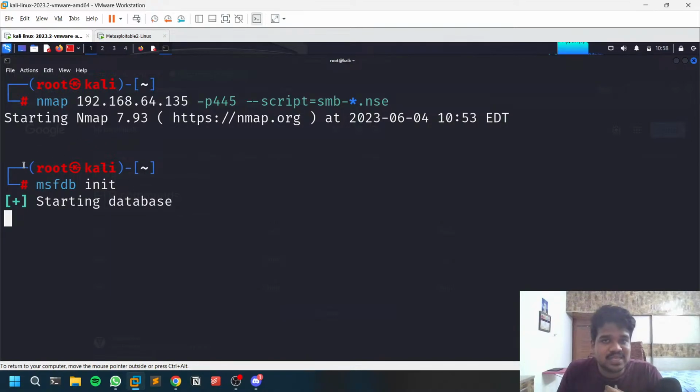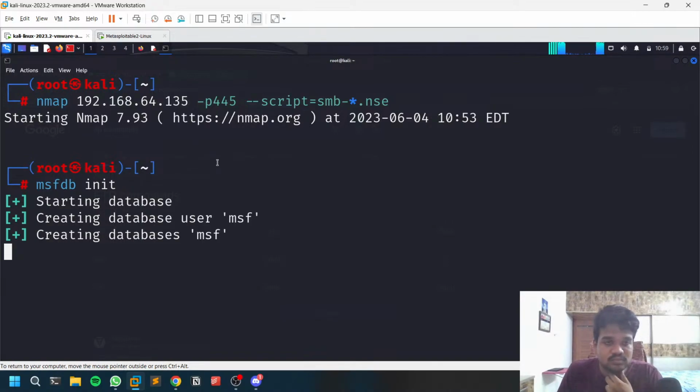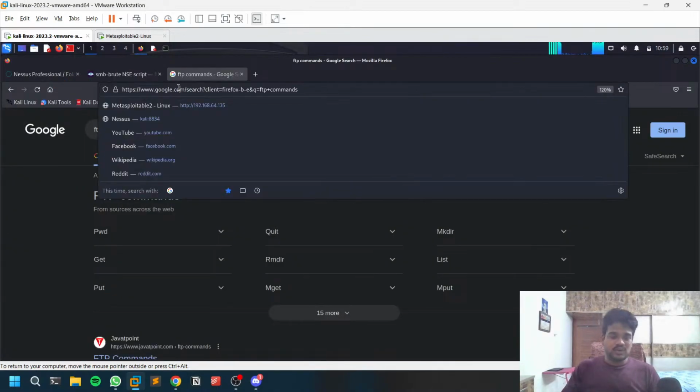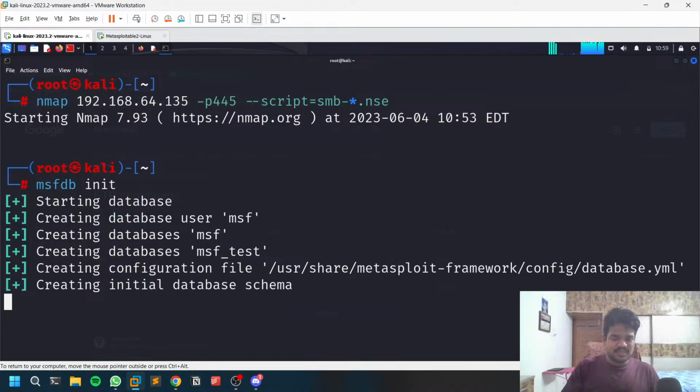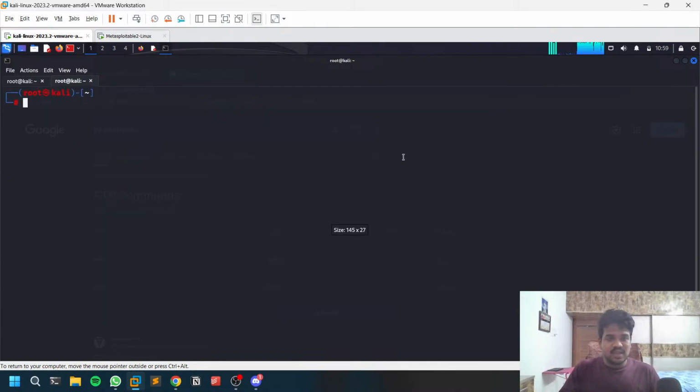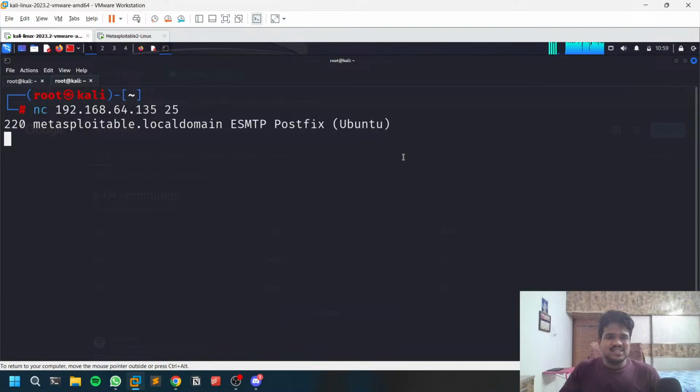We'll discuss more about Metasploit in the upcoming sessions, but just for now, we'll be discussing the enumeration portion. Your results also print SMTP. I'll show you. You don't need to remember the SMTP connection, you can simply go with netcat. Netcat is the best way to connect to any server. Netcat, the IP, and the port is 25. It will ask me for credentials, but I don't know anything.